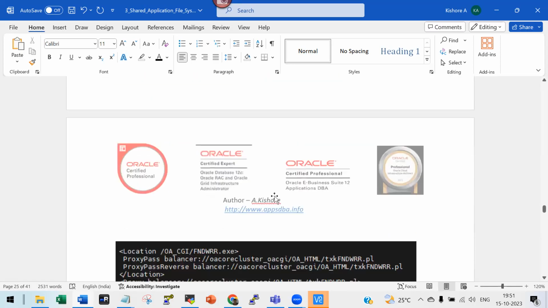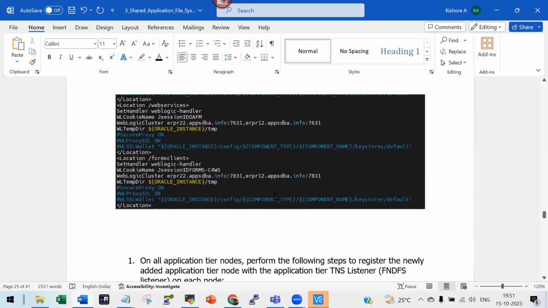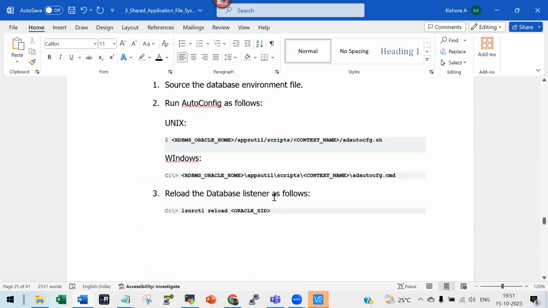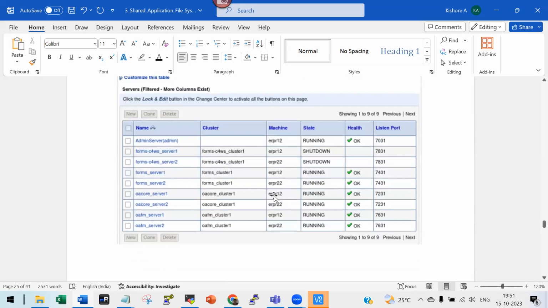After all of these steps, you will get like this. For node 1, you will have the admin server and the form server, OA core, OAFM. Similarly for node 2 also: form server, OA core server 1 and OAFM server 1. So you'll get like this.